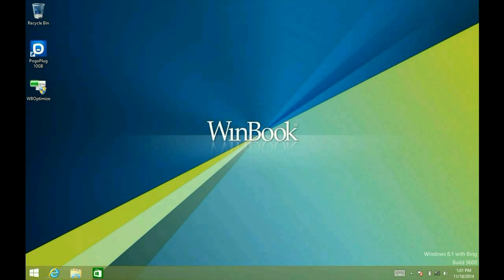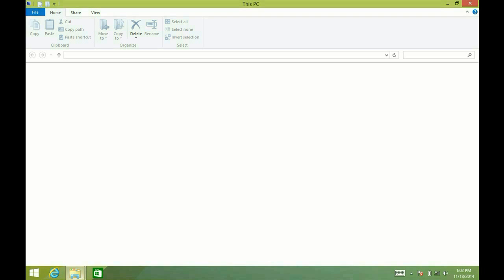Okay, so today we're going to show you how to go ahead and run this application, which is going to save you some space on your WinBook tablet. The procedure would actually work on any of our WinBook tablets, but today I'm going to show you on the TW700, which is a 7-inch tablet. Okay, so first let's go ahead and pull up that hard drive.